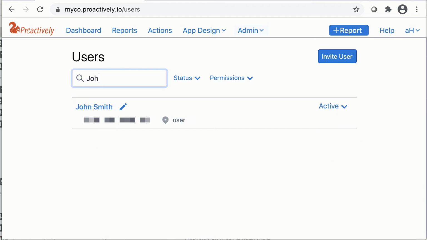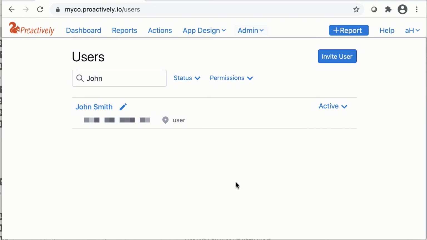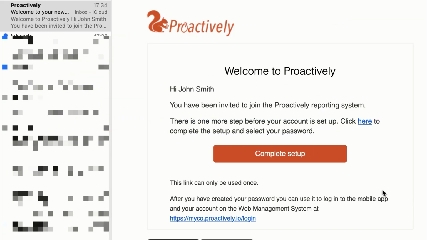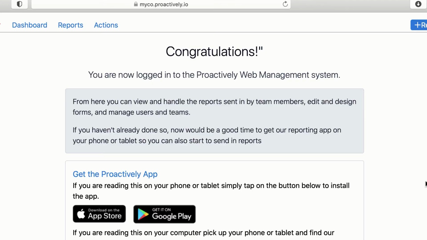Just before we leave this admin bar, I'll show you that you can search for users by typing their name into the search box, looking at the status, or looking at the permissions. So John Smith now receives an email and clicks to complete the setup. He puts in a password and then is taken straight into the system.